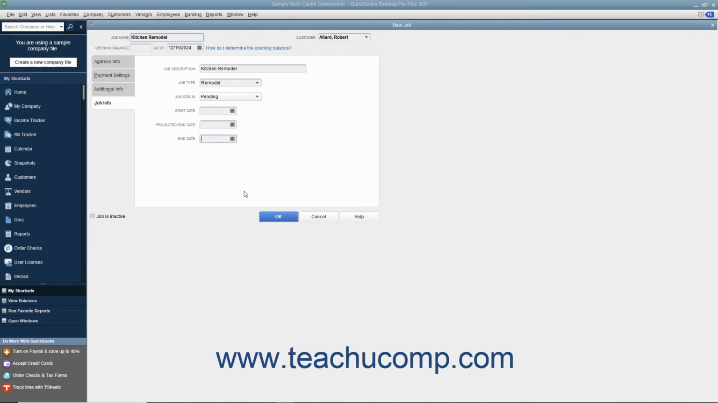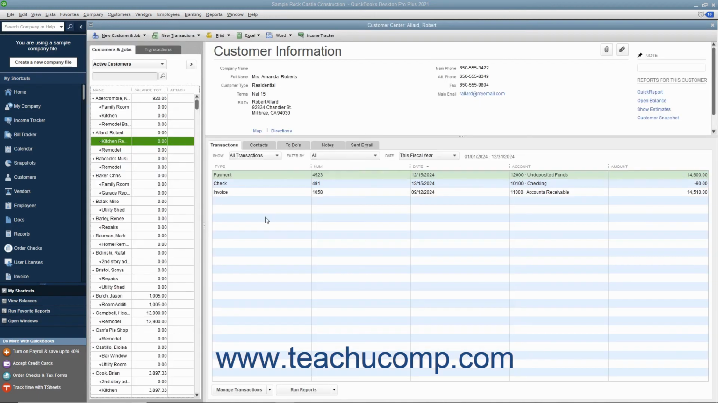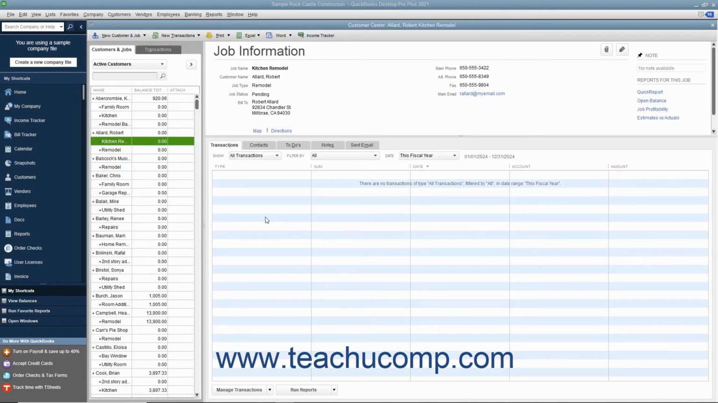When finished, click the OK button to add the job to the Customers and Jobs list. Note that jobs for customers appear as sub-account entries within this list.